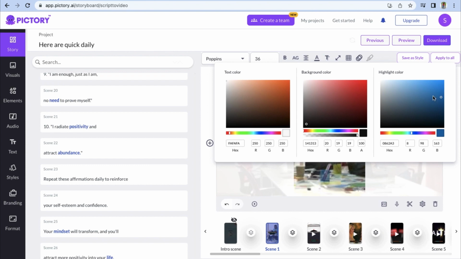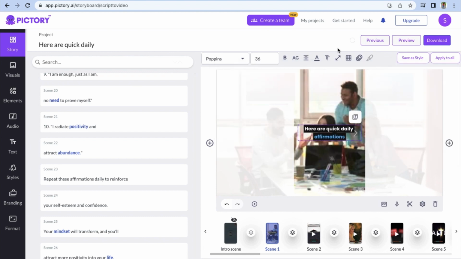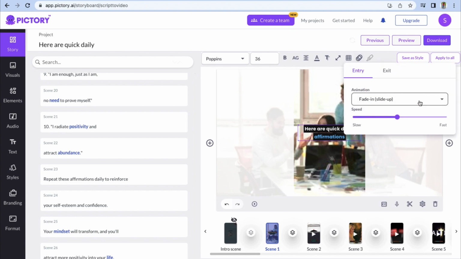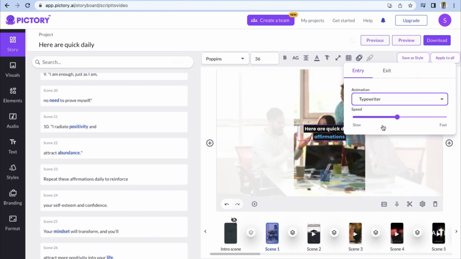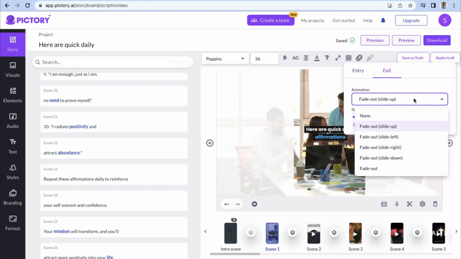Now, once you're happy with the location and the font color, go ahead and let's change the animation for the fade in and fade out of our script on the scene. By clicking on the icon as shown here, we can change the animation for the entry and exit of the text on our scene. For example, we can have the text slide up as it fades in, and then slide down as the scene fades out.